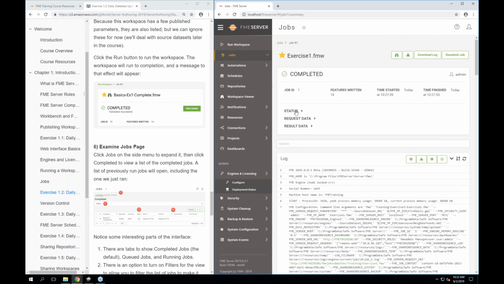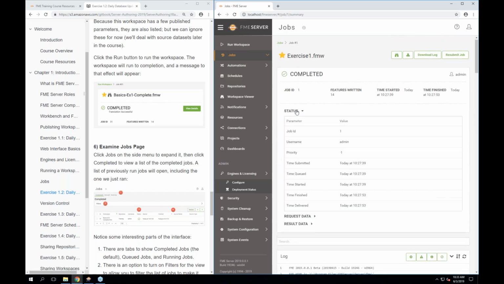Some other useful things in here is you've got your job status information. This has full details on exactly what happened with this job. You can see what time it was submitted, when it went to the queue, when it started, finished, and when the results were delivered. These should all be pretty close to the same time because this was a very simple workspace and there's nothing else happening on our servers.